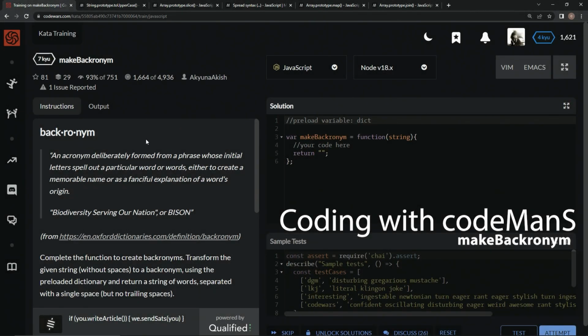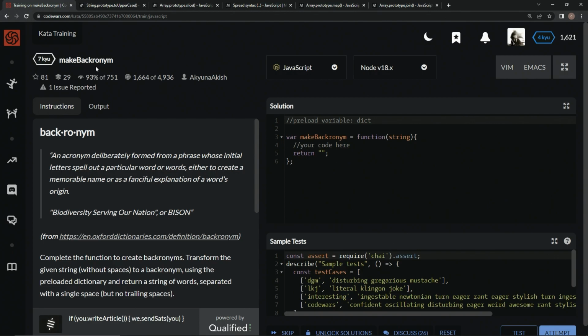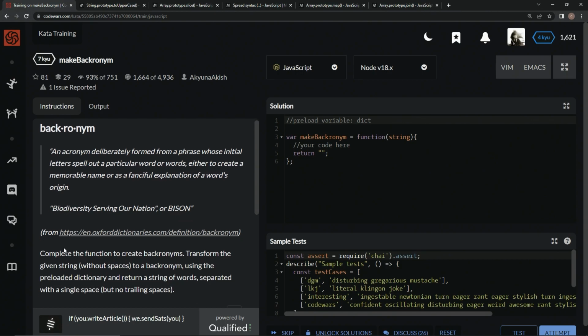All right, now we're doing 7Q makeBackronym. This is by Akyuna Akish, and 93% of people like it. So a backronym is an acronym deliberately formed from a phrase whose initial letters spell out a particular word or words, either to create a memorable name or as a fanciful explanation of a word's origin. So like biodiversity serving our nation, or bison is an example, right?